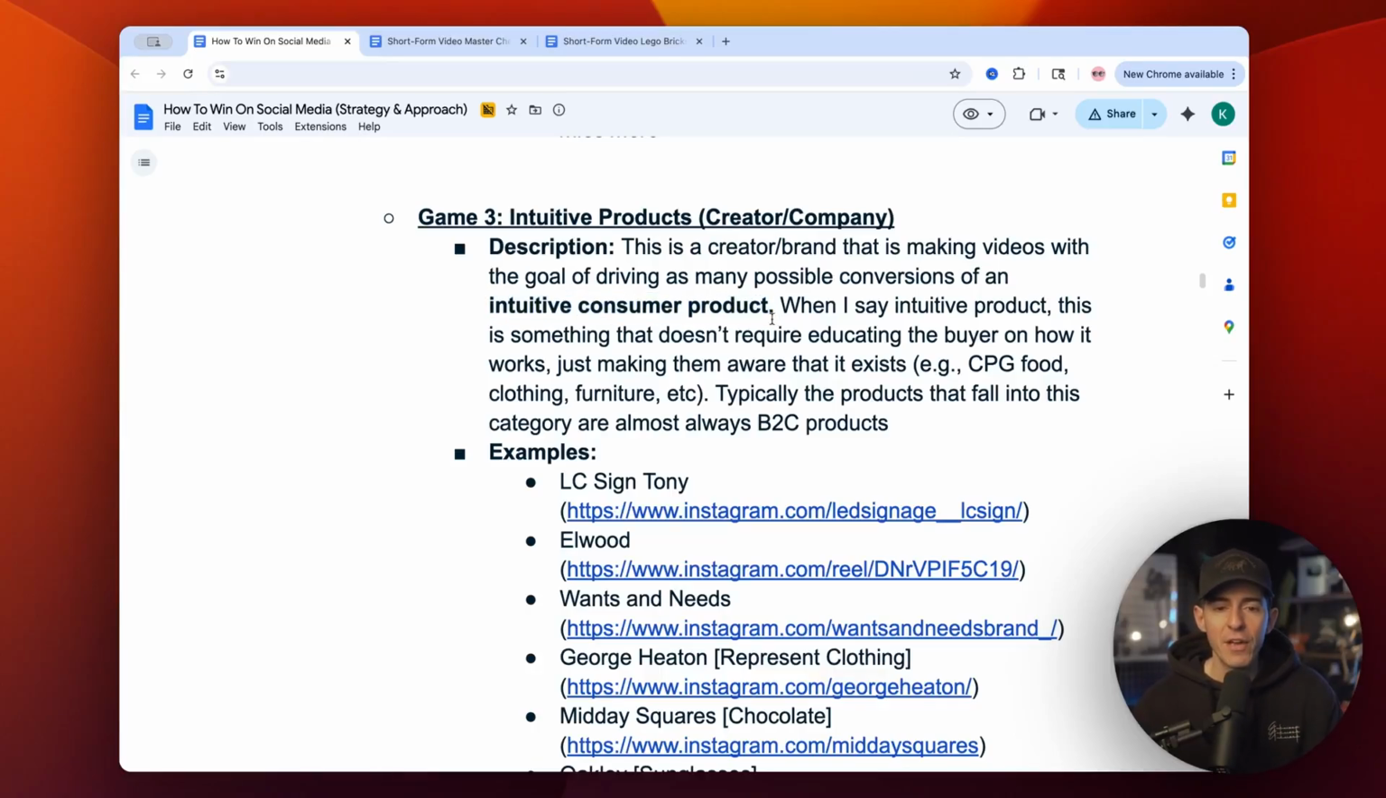That's why it's intuitive. So all you have to do is make them aware that the brand exists and make them like the brand for them to transact. Typically, the products that fall into intuitive products are almost always B2C, as B2B products typically need to be explained.